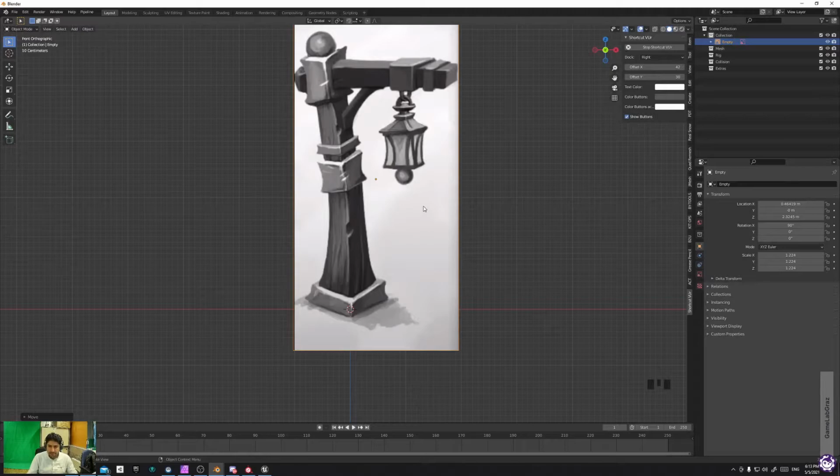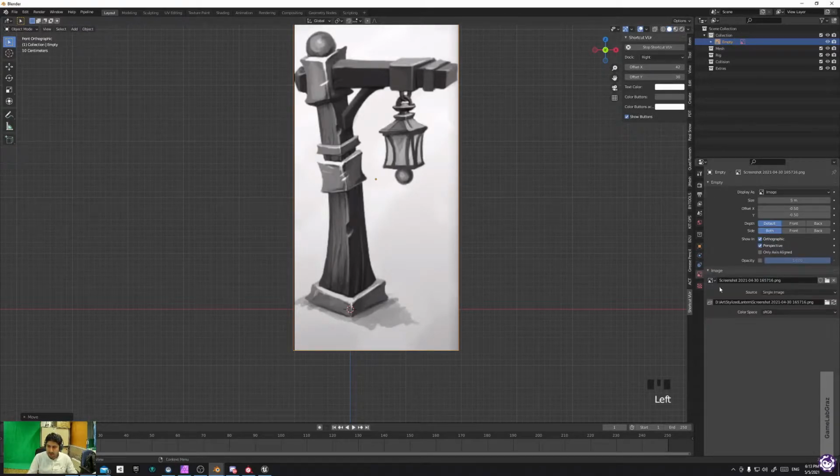But I would like to see it behind everything. In order to do that, I will go here and select the depth to the back. Now it's even behind the grid, and it makes my work easier because it's not always colliding with the objects.